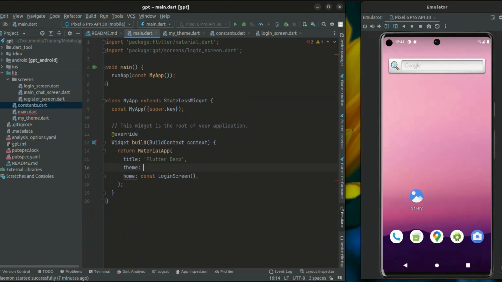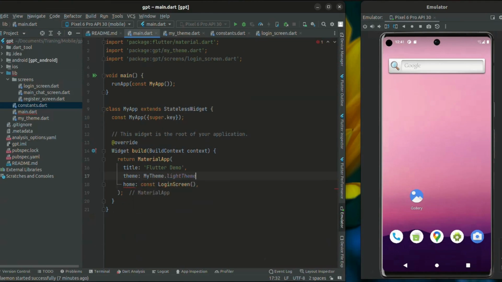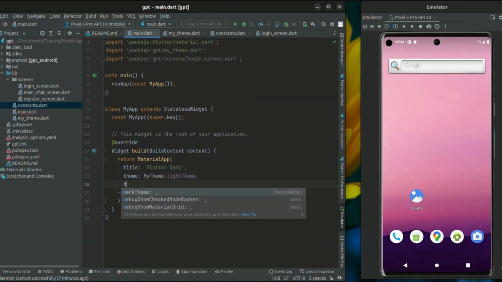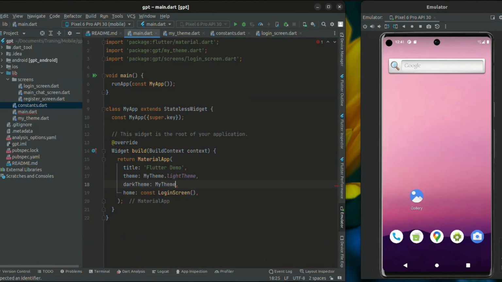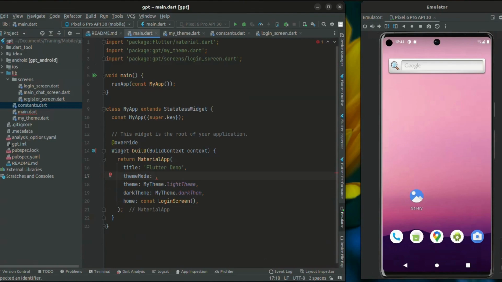So the theme will have my theme dot light, and then the dark will have my theme dot dark. And then by default, this is what it should come. So by default, the theme mode should come from the system.